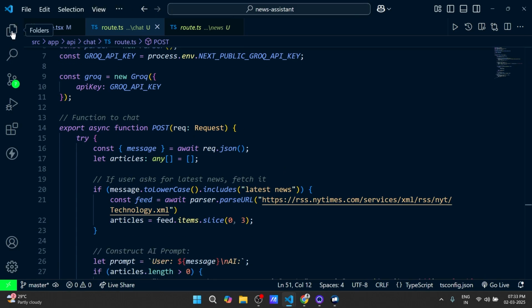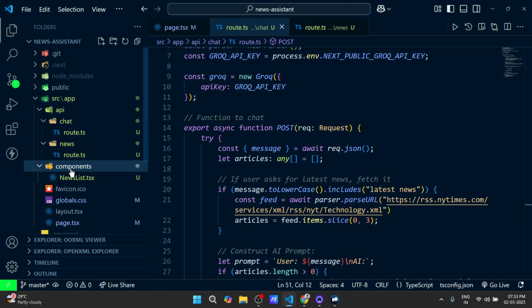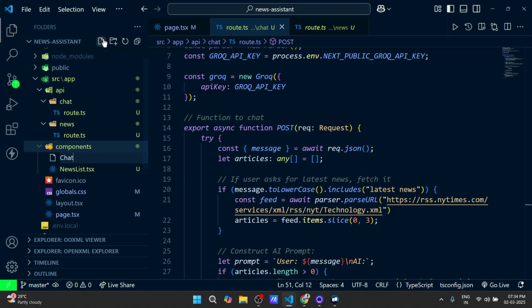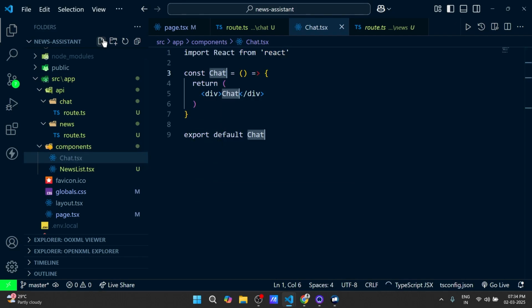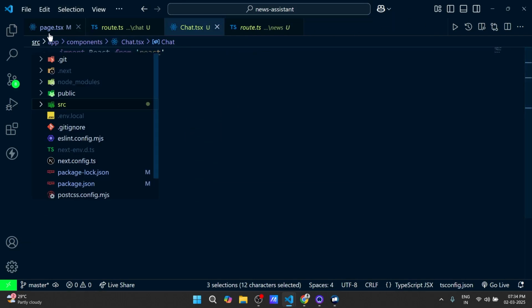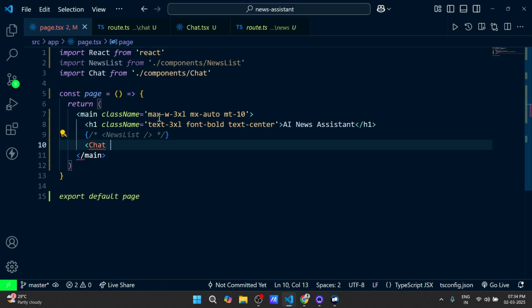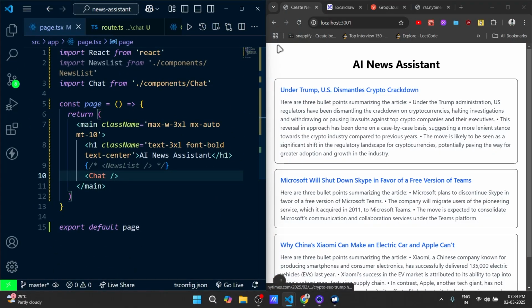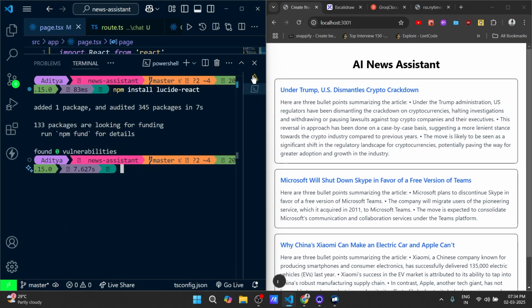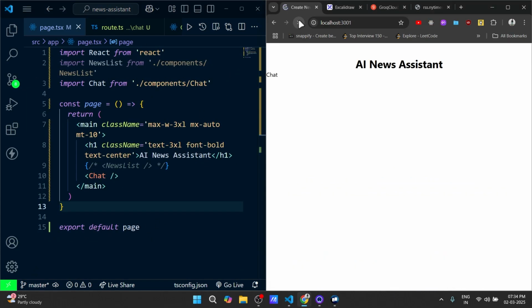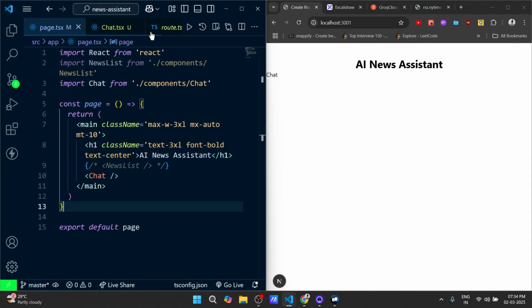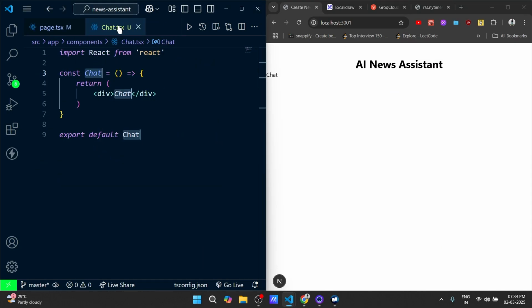Now it's time to create the front end component. So what we'll do is write chat.tsx, rfce. And what I'll do here is comment this out and add the chat component over here. I think we are good to go. It will take some time to load. Yeah, we have the chat. I think we are ready. Let's go. Let's kill it.